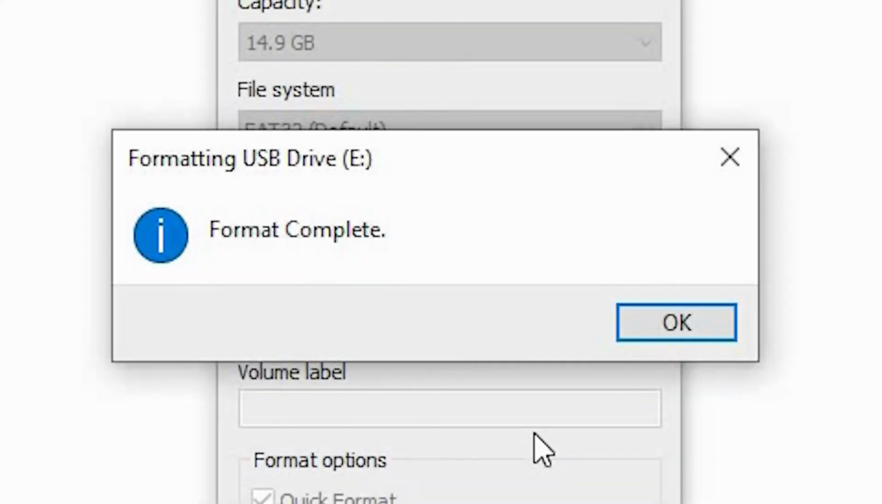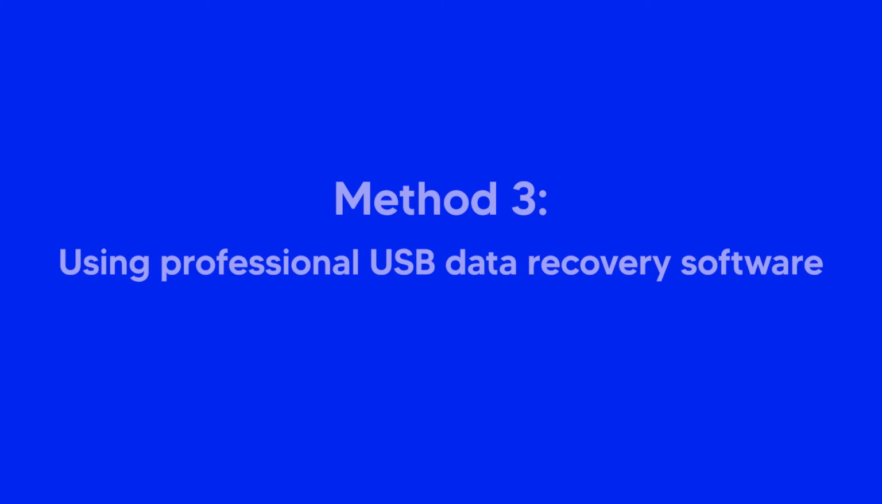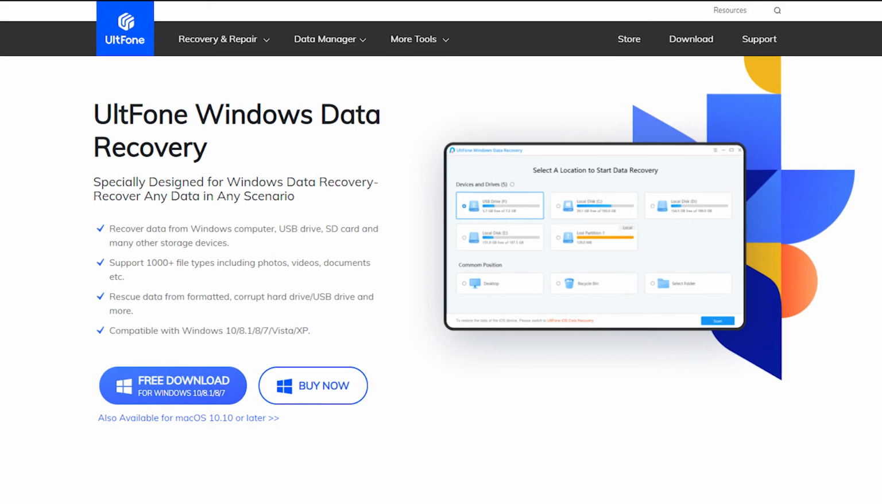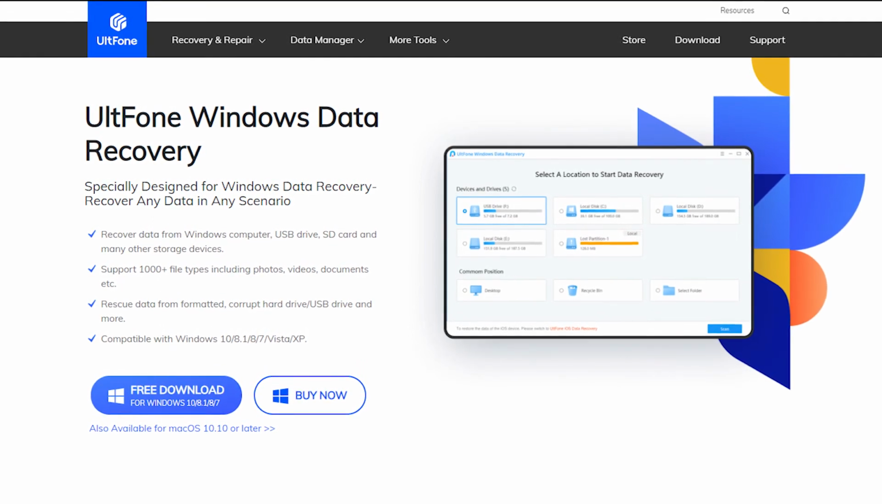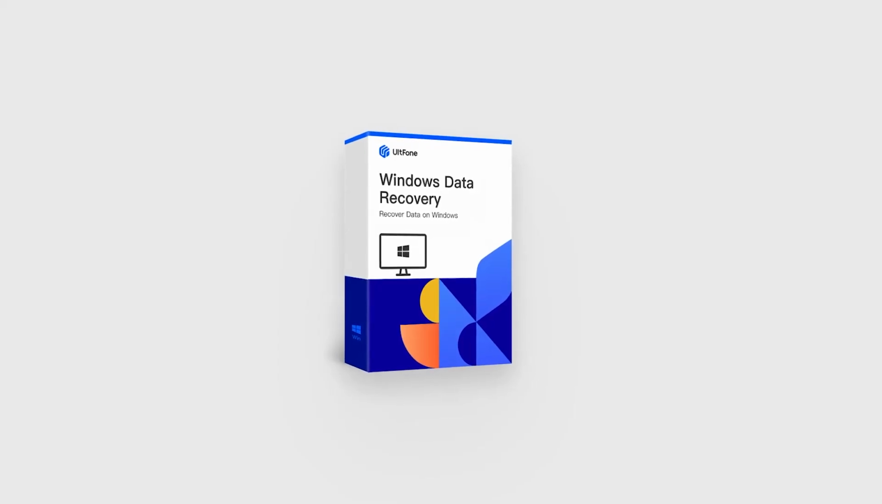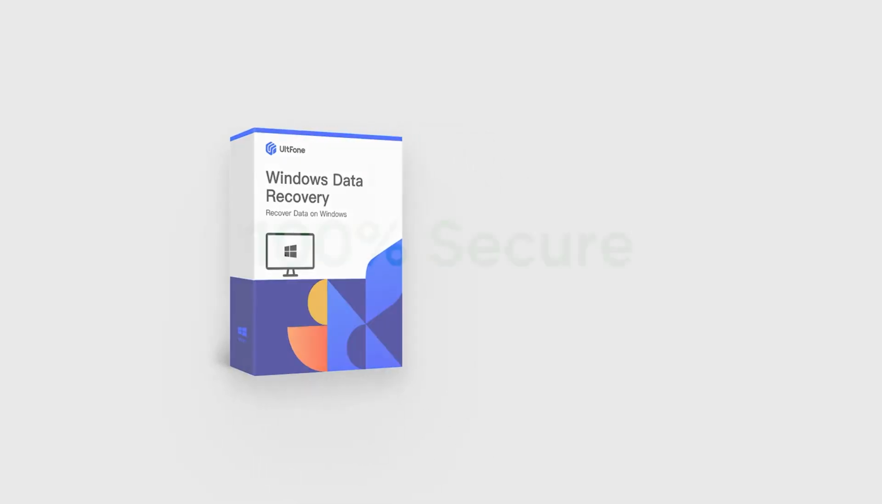But what if you have formatted the USB drive? In this case, we recommend you to use professional USB data recovery software. There are many choices in the market, and the best one would be Altphone Windows Data Recovery. This software is 100% secure and easy to use.